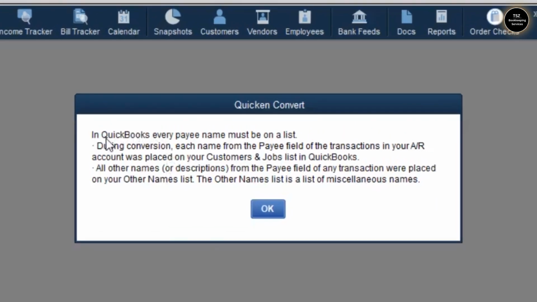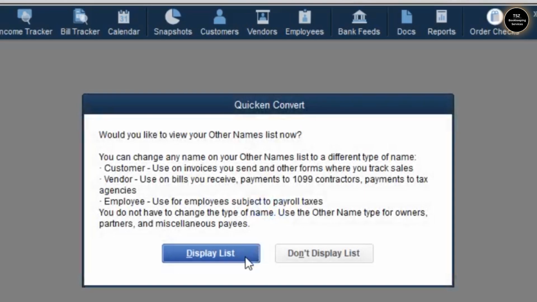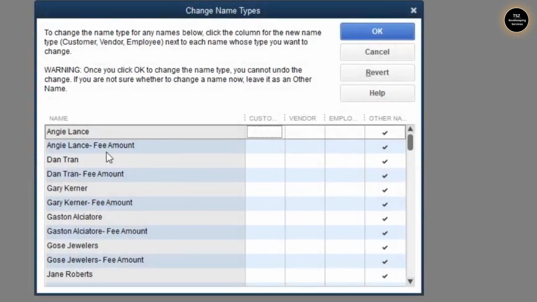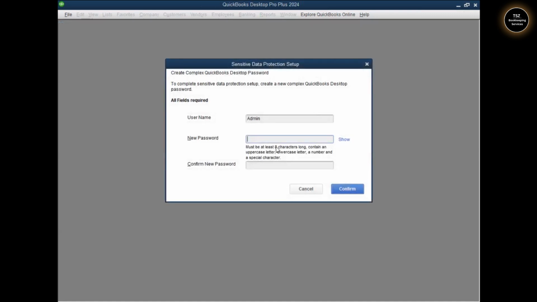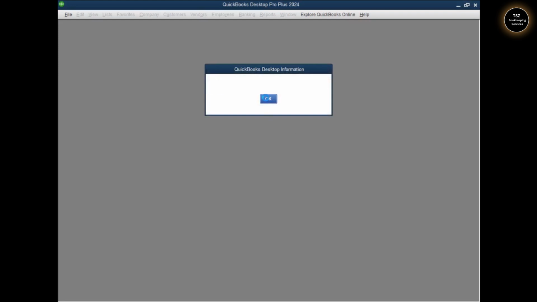So you can see here in QuickBooks, every payee name must be on a list. So let's click on OK. Would you like to view the names list now? Display list. These are my customers. Let's click on OK. And you saw that the Quicken data has been successfully imported. Let's create a password here. Let me make a backspace. Perfect. And let me click on Confirm after creating a file password.